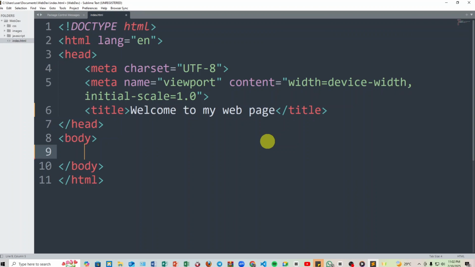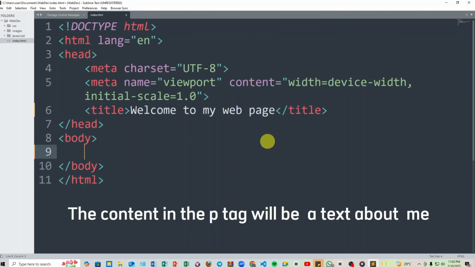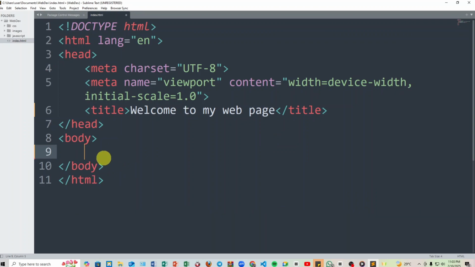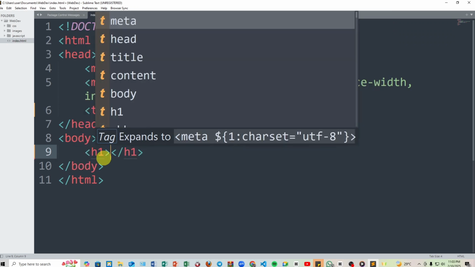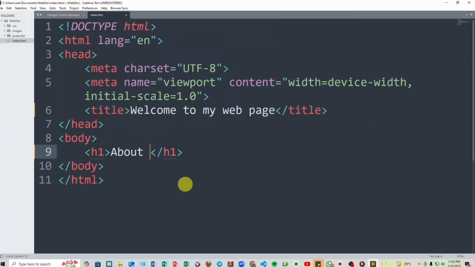Just like when you're reading a page in a book, there are headings, subheadings, and paragraph. When you are building your web page, you would have a heading and then a paragraph. So my heading is going to be the text about me, and then my paragraph would be a text about me. Let's see how to achieve that. So I'll start with the H1 tag. Then I write the content about me.